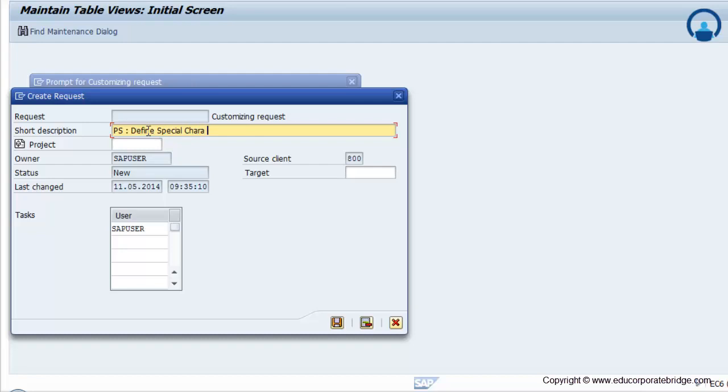So I have defined the special character, so I have maintained the name of that particular request to identify it, because what happens after saving each and every setting in individual nodes is that we have to transport this request from one client to another client. That is, we do the configuration in a development client, and we are not doing configuration in quality or production. So we will transport this request from development to quality, and later from quality to production.